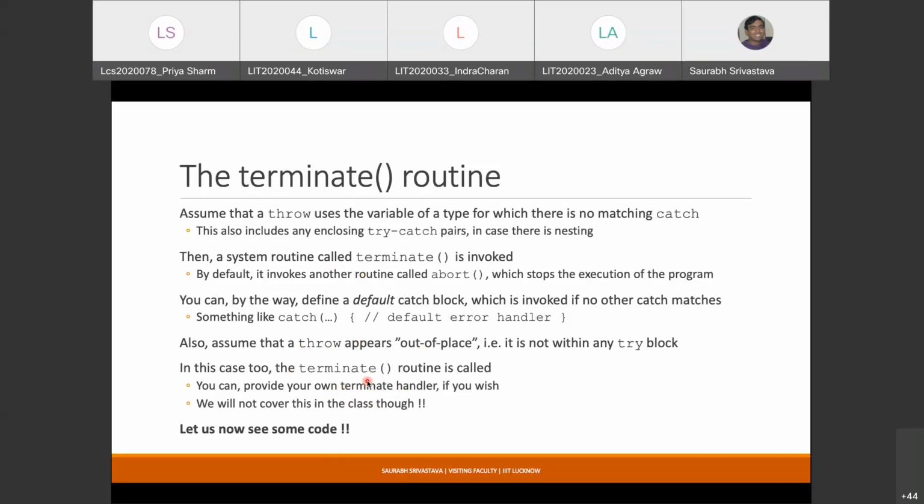Okay, and by the way, you can write your own piece of code. If you want to write some specific piece of code to handle the terminate condition, it is possible to provide your own handler. I am not going to talk about it. It's something that you might require when you are building complex applications. But just to give you an idea, it is possible to change this behavior. Instead of calling abort, you can do something else as well. Okay, so any questions till now, or shall we go to code?